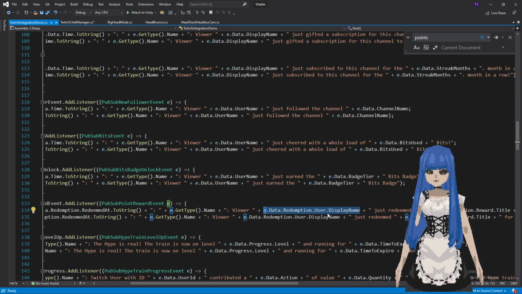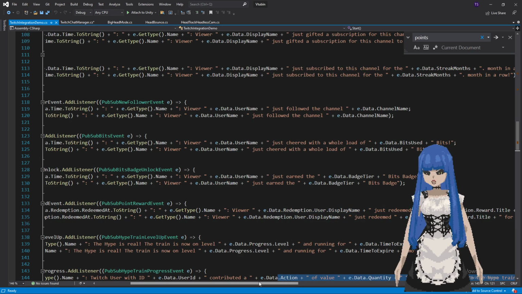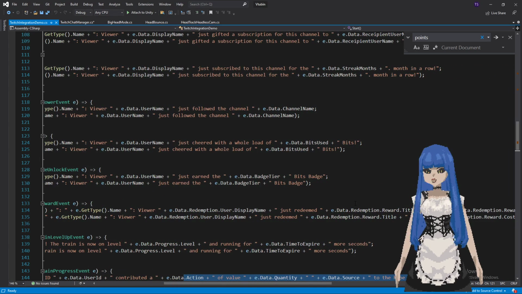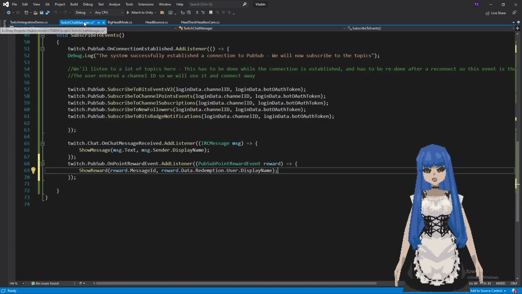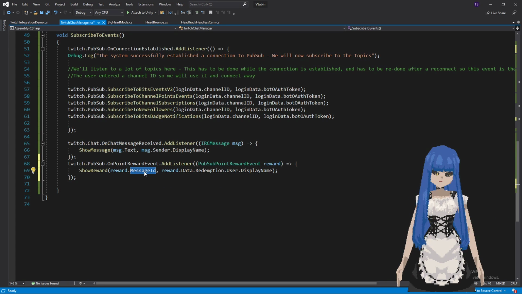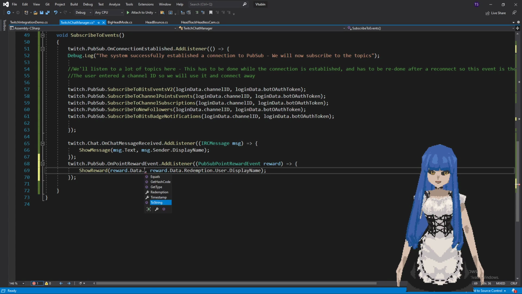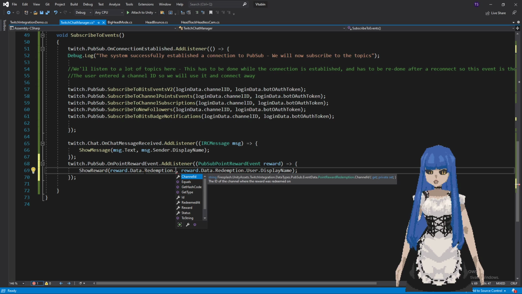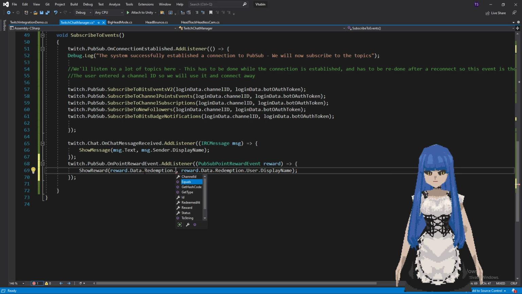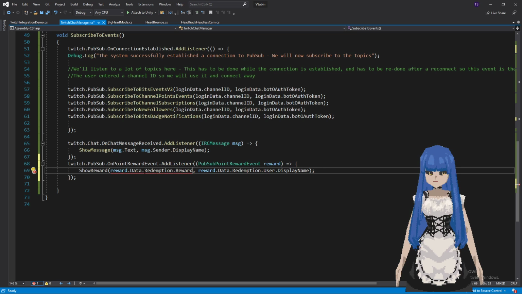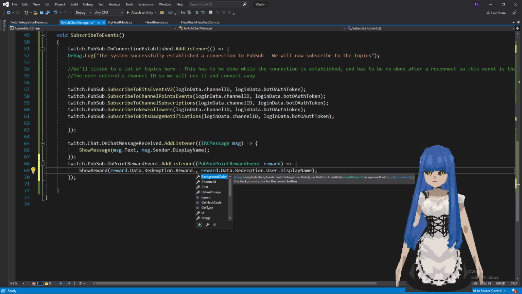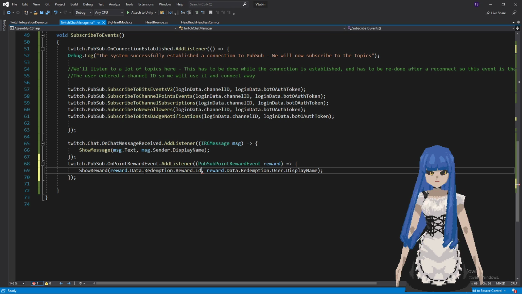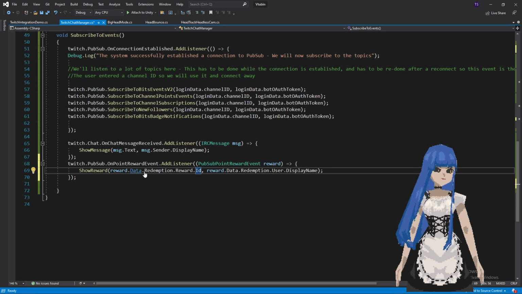And then I guess one of these, some here. Let's see, just redeemed. Okay, so it's e.data. Okay, so it was under data.redemption.reward. Okay, there it is. Reward.id. Sweet.